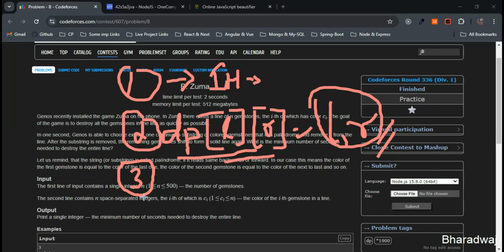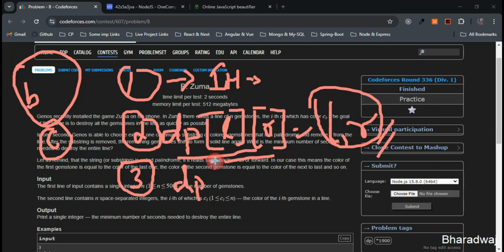Third one is the base case. Each single element is a palindrome by itself. Suppose we are considering A or B, it is a palindrome by itself, right? So B is a palindrome of B, C is a palindrome of C. So this is the base case. We will be setting DP of I, I in the 2D DP array to 1. Why? I have explained this: each single element is a palindrome of itself. This is the third step.